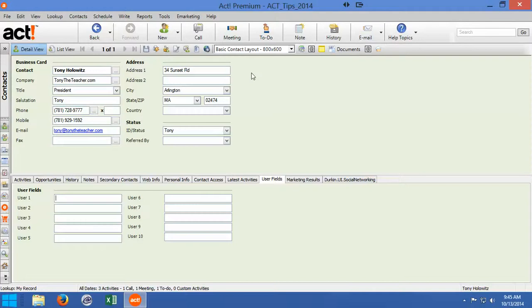In this particular tutorial, we're going to talk about editing the user one field. In my previous tutorial, I said you might want to create a field for your business. Maybe it's the dog's name, the spouse's name, the favorite color. It could be anything. Act has put 10 user fields in here, user one through user 10, that you can go in and customize.